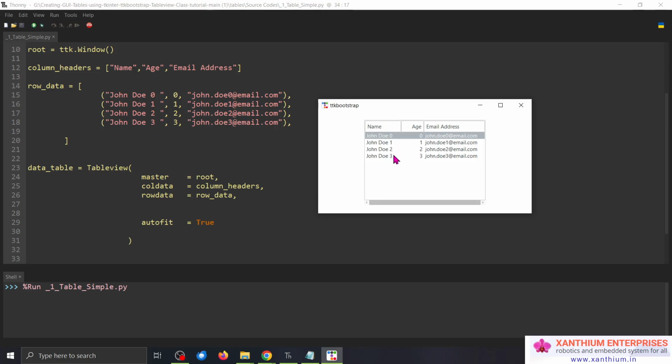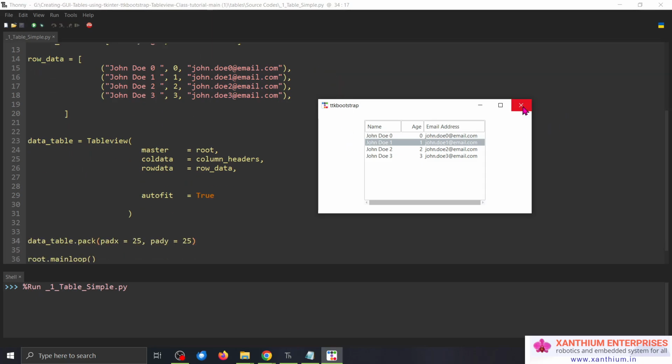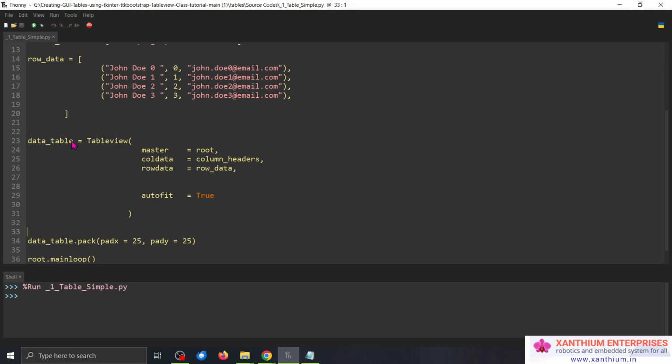So if you want to insert something into row 0, you have to give the index as 0. If you want to insert something into this row 1, that will be the second one, John Doe 1, you have to give the parameter as 1. Now we will learn how to do that. So first we have to create a new data, I mean the data that we want to insert into the table.